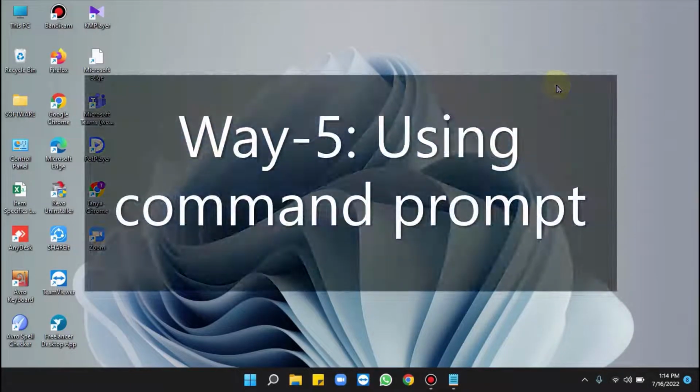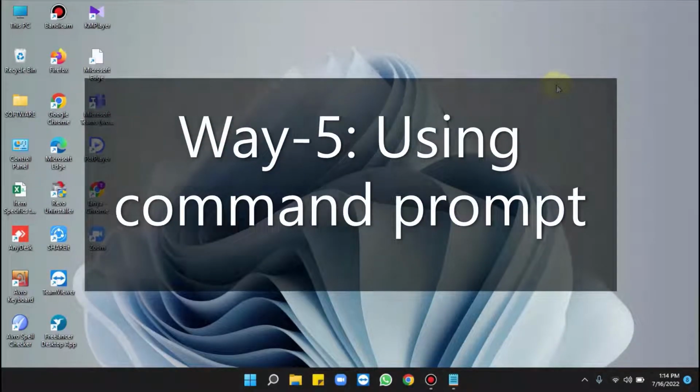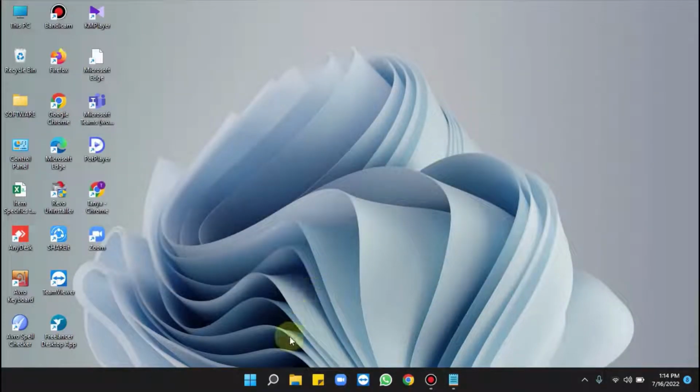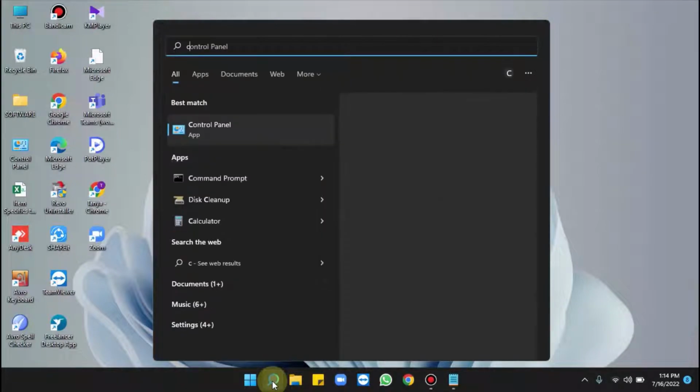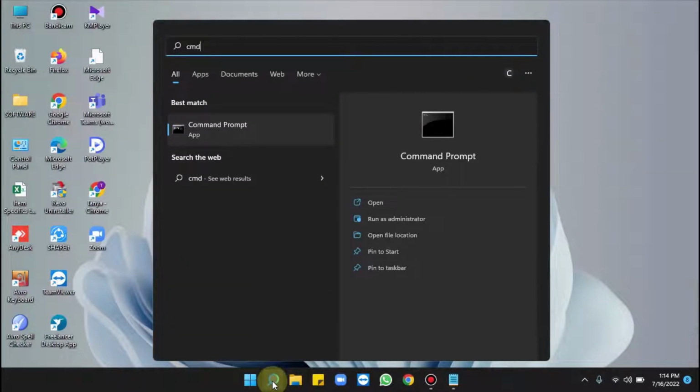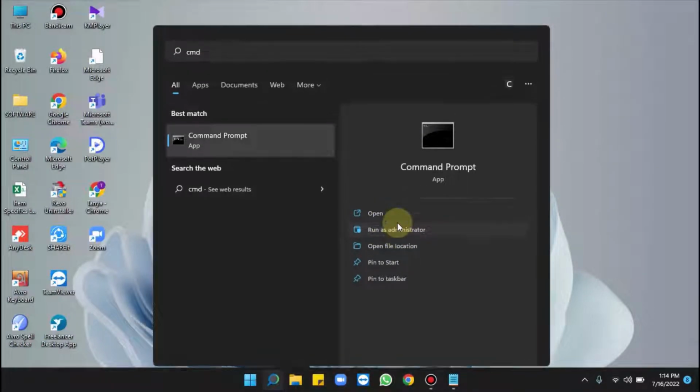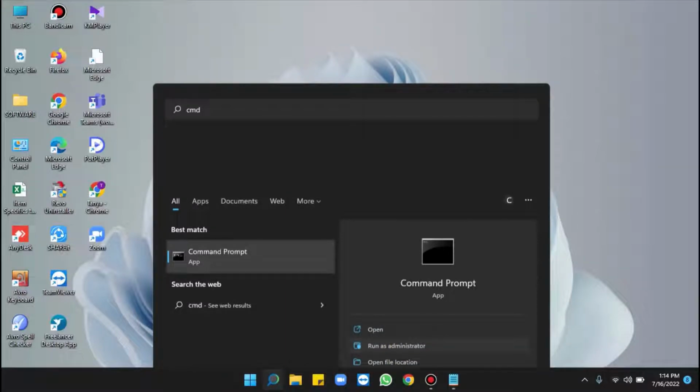Heading towards way 5, it's using the command prompt. For this, you have to click on Search and type CMD. Select Run as Administrator. Select Yes on the User Account Control prompt.